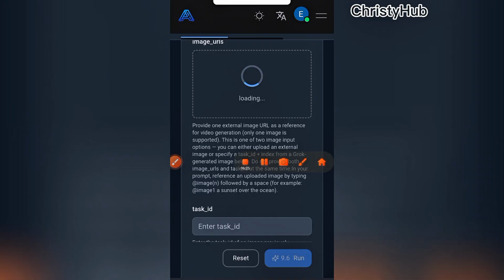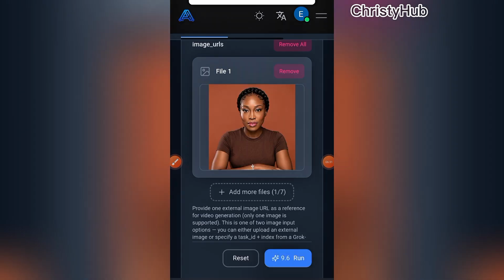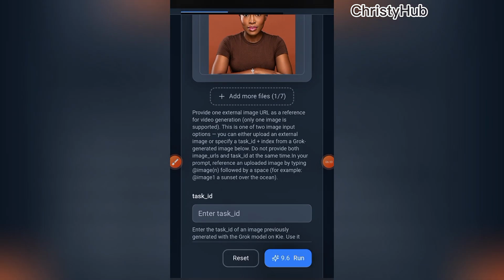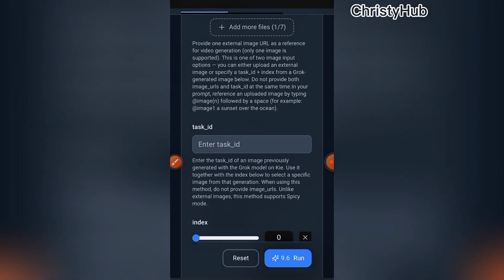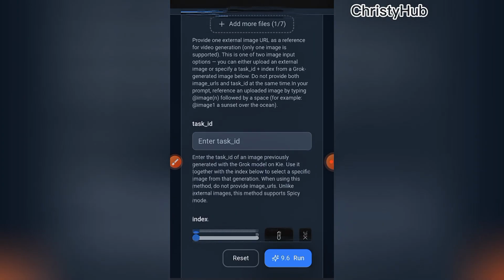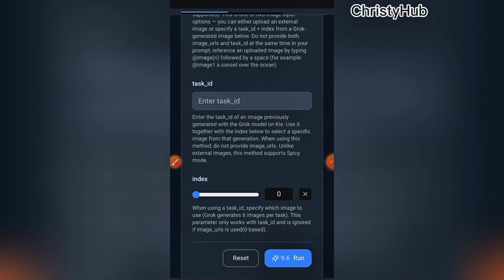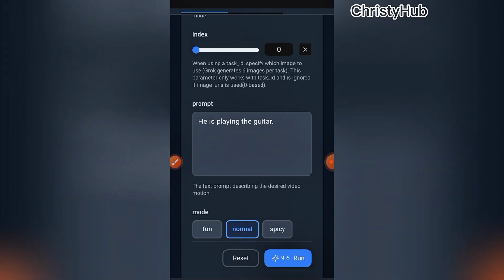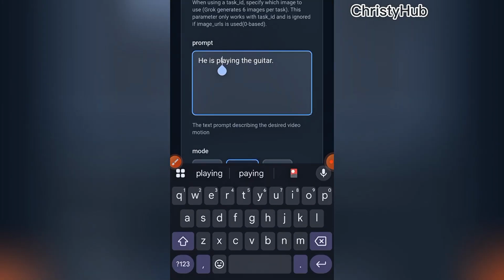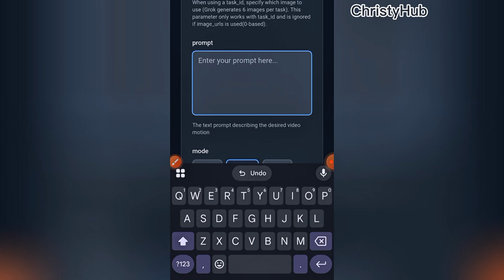Pardon me, don't mind my background, my space. So you allow it to load. So the image has been added. Enter the text ID of an image generated with the Grok model here. So then you enter the prompt you want your image to talk about.